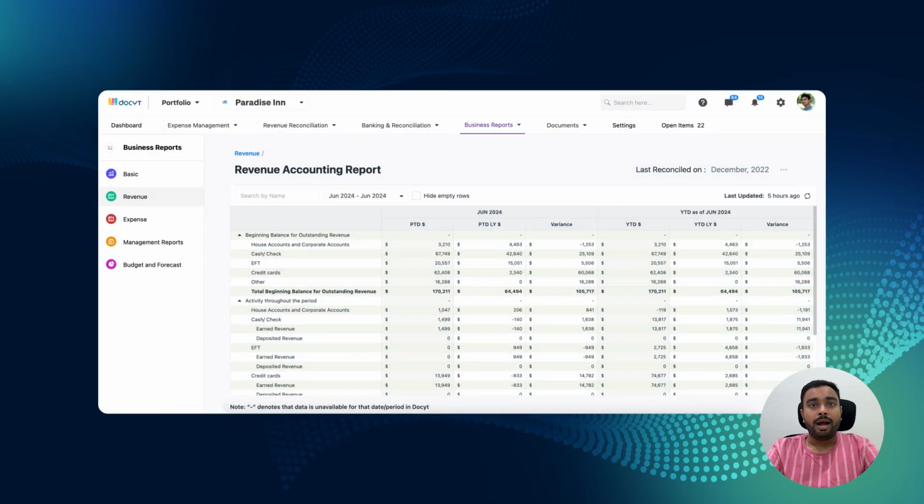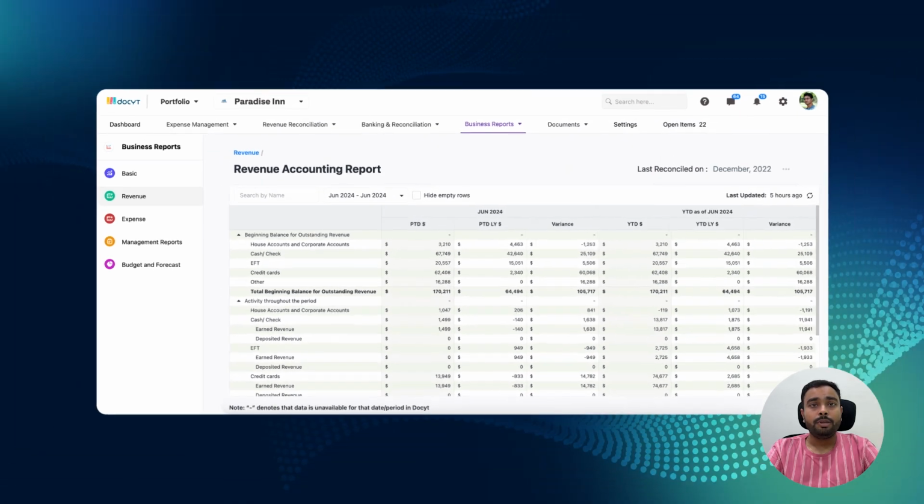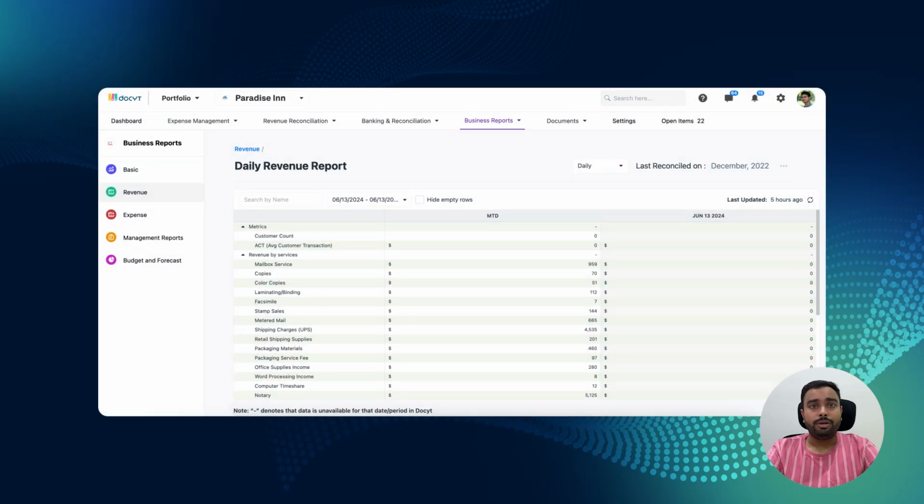And then, under Business Reports, select Revenue Accounting Report. Here, you can see all the tracked revenue, including outstanding balances. You can also access your daily revenue report to gain valuable insights into your revenue streams, optimize profitability, and drive financial success for your business.